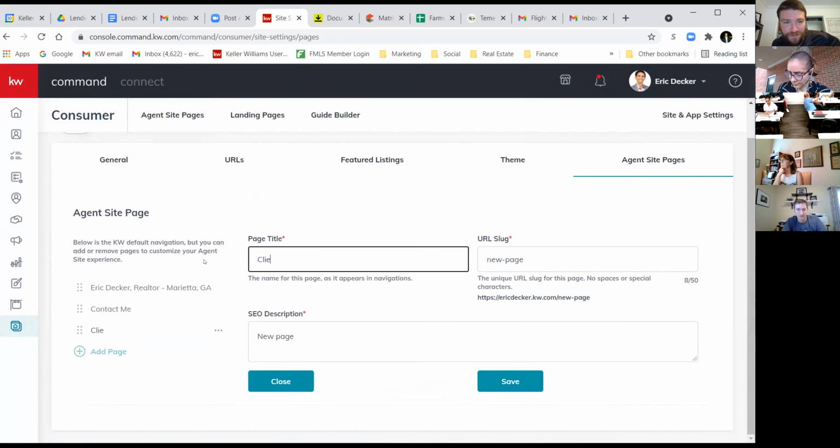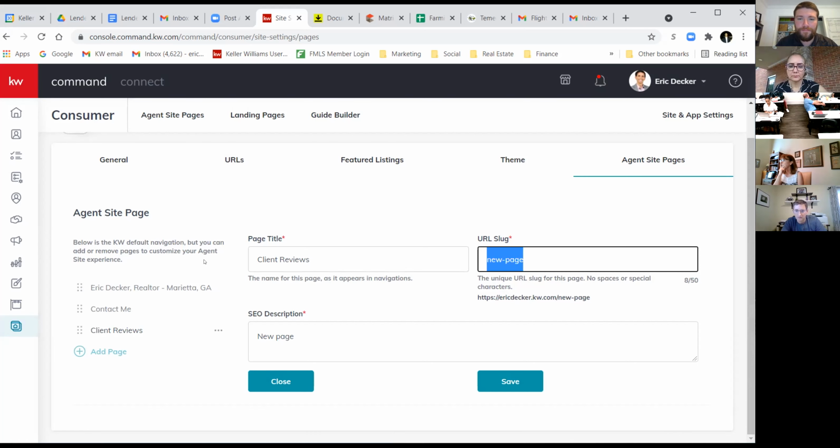This would actually be a good one to show the class because we were talking about it earlier. Here, the unique URL slug for this page, no spaces or special characters. Do I just add the string on the end? Yeah, like ericdecker.com/reviews or testimonials. So I need to add my name and stuff or just the testimonial? No, just the back end. Kind of like with the landing page, you just customize. Oh, okay, where it says new/page.